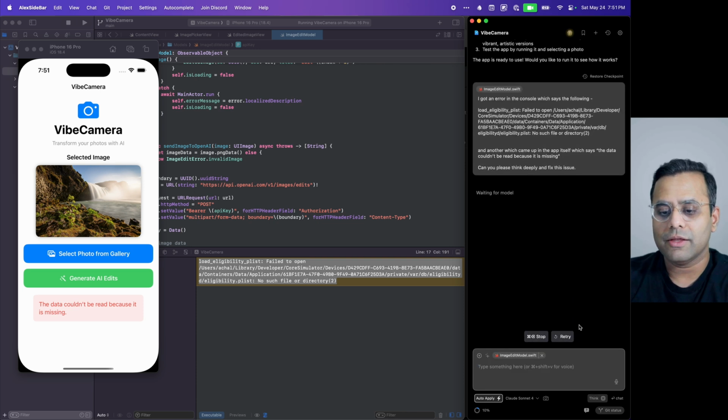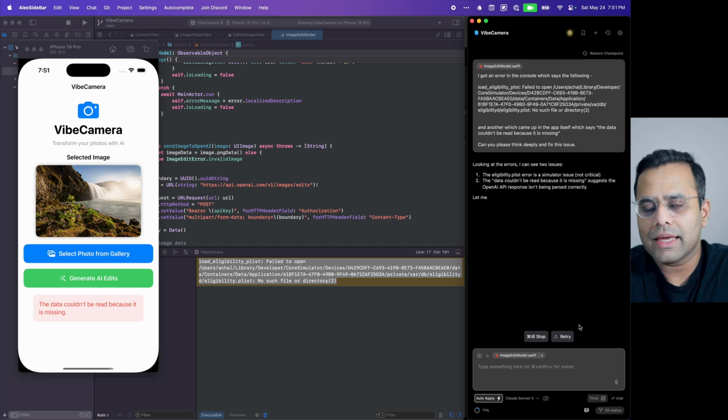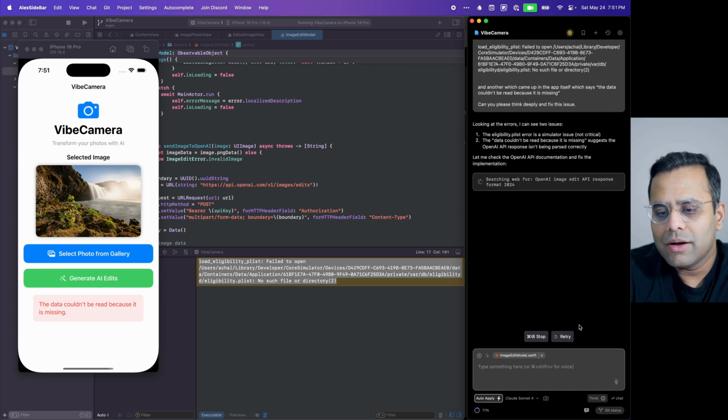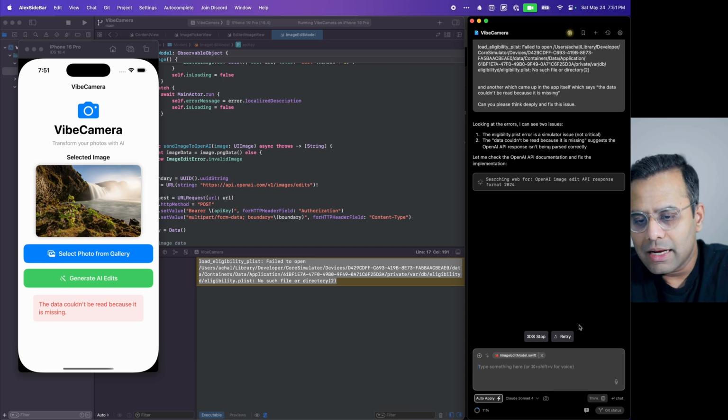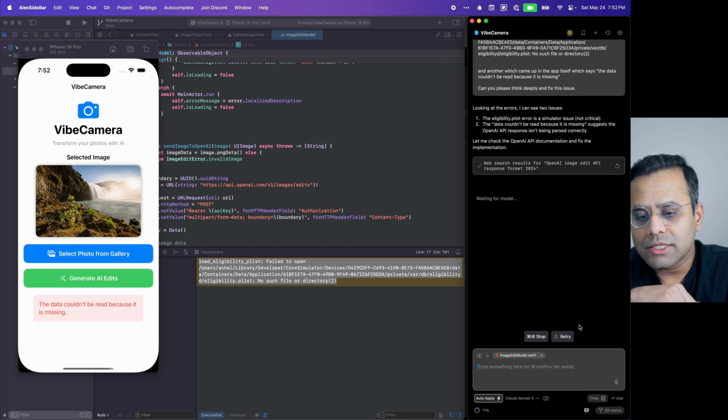It turns out when you ask the model to think deeply or ultra think, it actually does more. The eligibility playlist is a simulator issue, not critical. All right, the data couldn't be read is missing, suggests the OpenAI API isn't being parsed correctly. Let me check the OpenAI documentation and fix the implementation. All right, so it's going in and trying to search for this. If it doesn't do that, I will actually enable think mode.